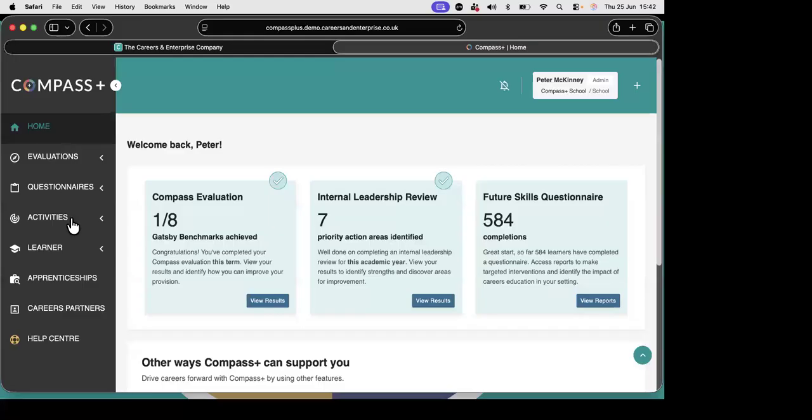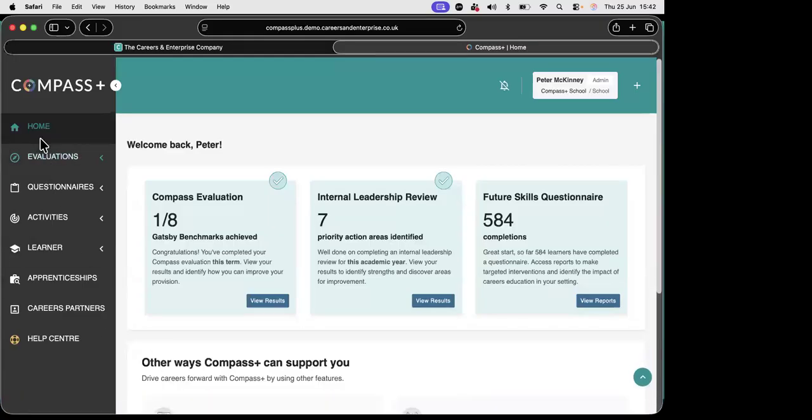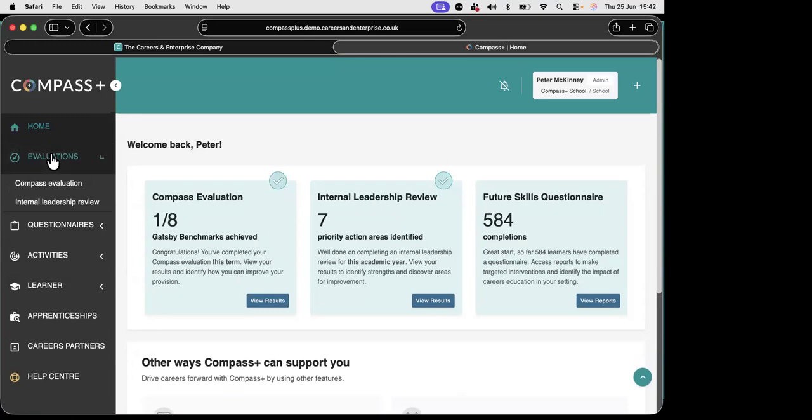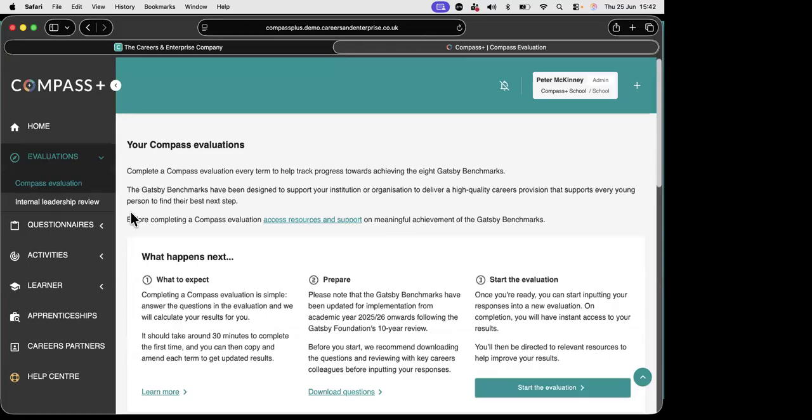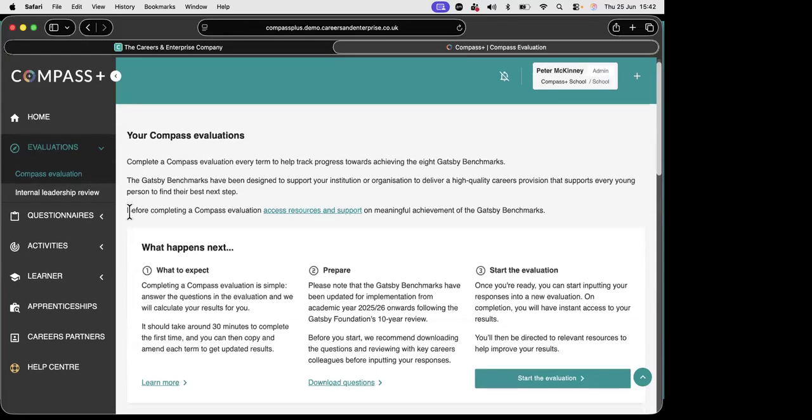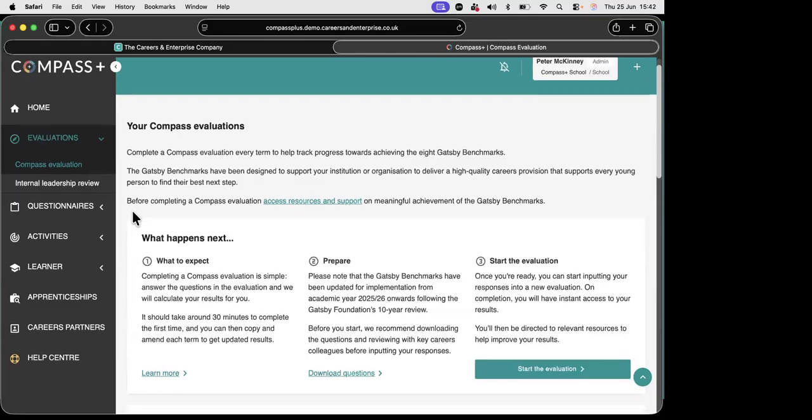So from the main navigation bar, I'm just going to extend that down a little bit. From the main navigation bar, we'll go to evaluations and then we will select compass evaluation. Here you can access further guidance and resources about a compass evaluation. You can complete a new compass evaluation and you can also view your compass evaluation results.